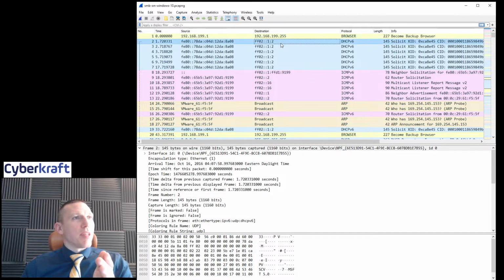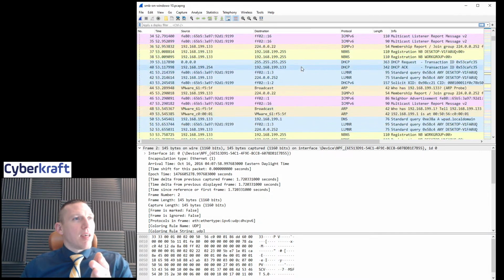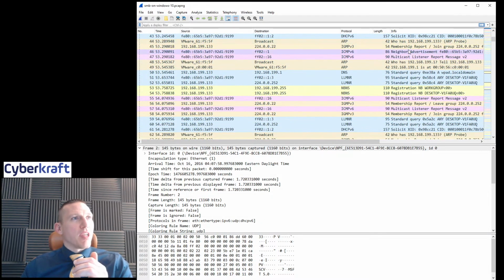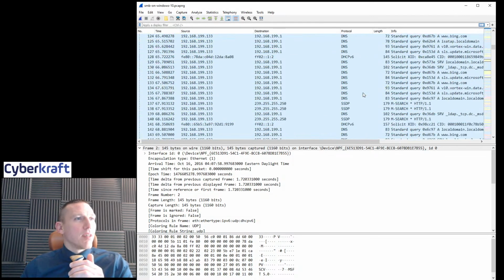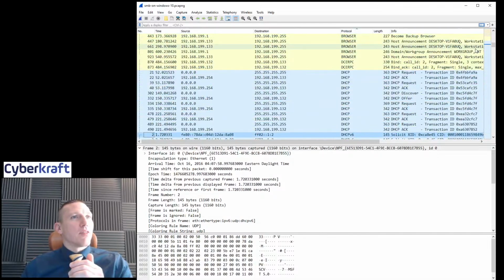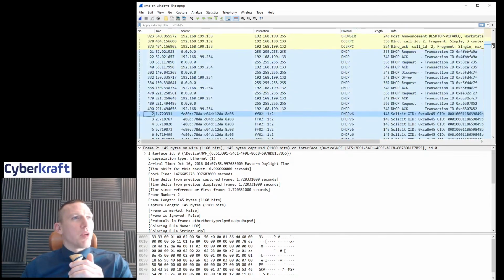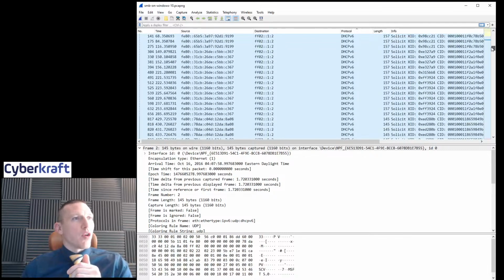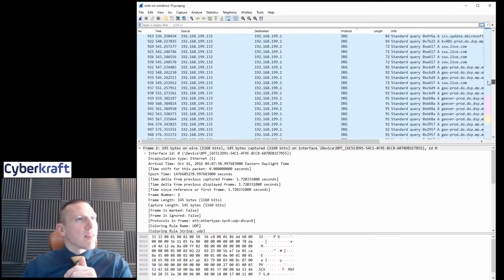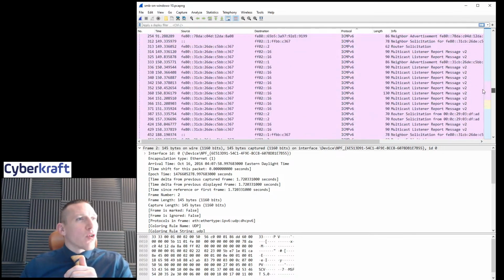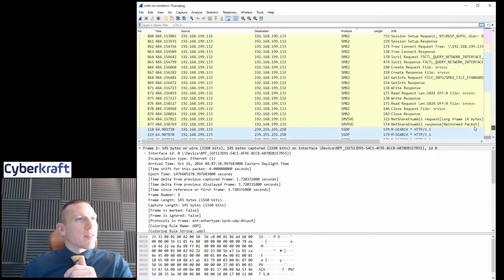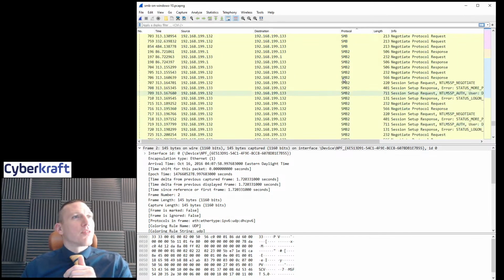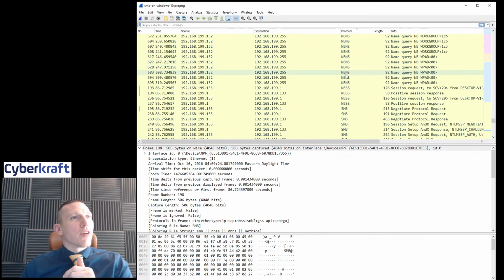So let's take a look at some of this SMB traffic here. This is a pretty advanced one because we're going to see a lot of different traffic come over this. Let's do this by protocol. We have ARP, browser, Dynamic Host Configuration Protocol, DNS, Control Message Protocol, lots of stuff. Here's the SMB protocols.